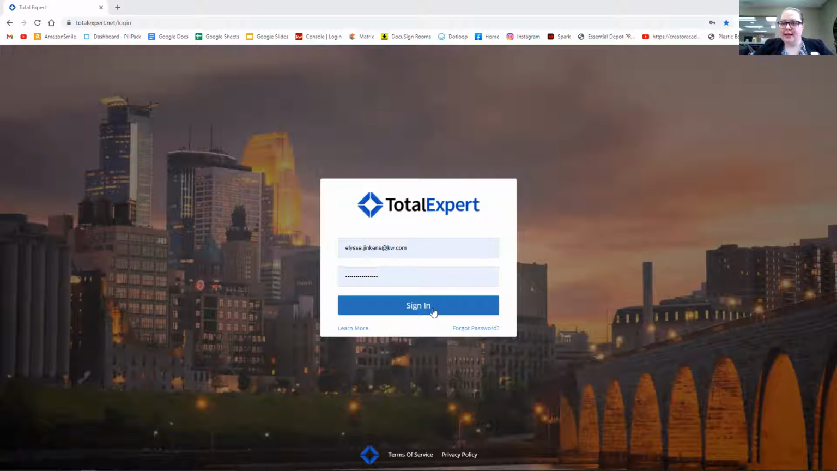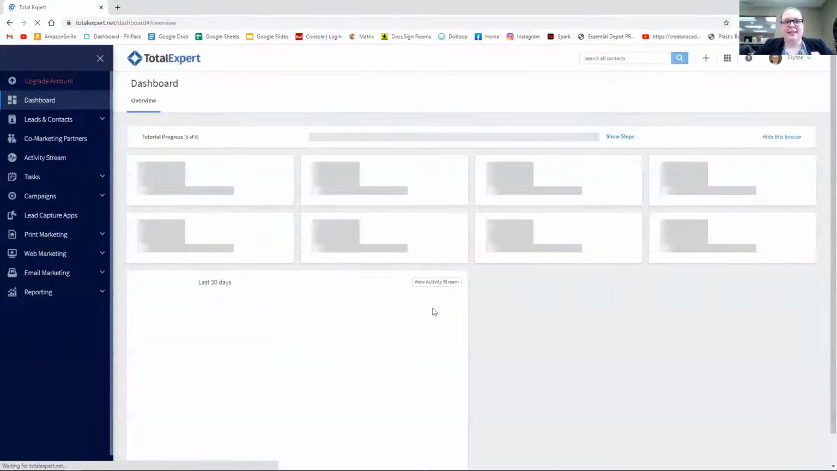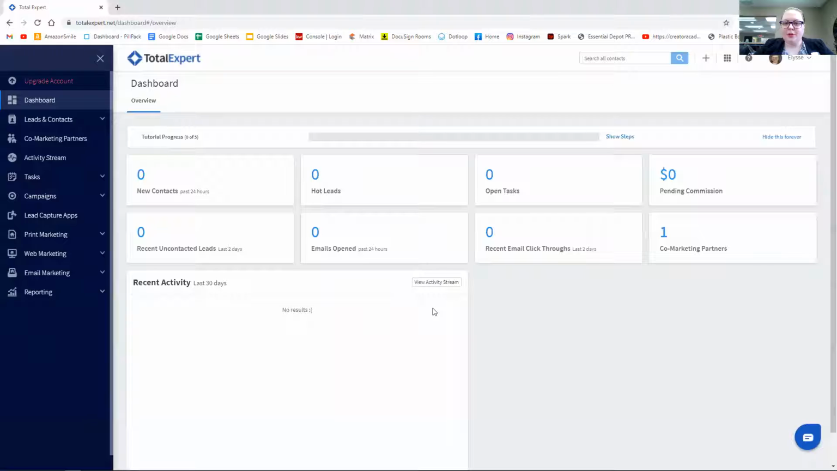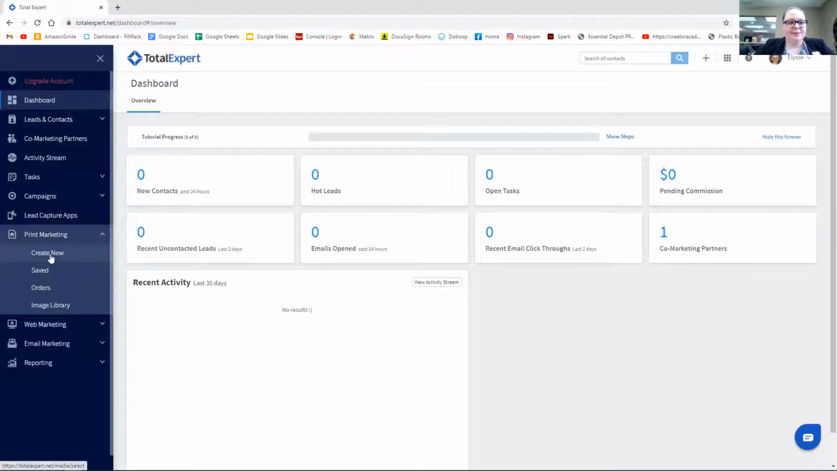So I've already done that. I'm going to go ahead and sign in. This is what the dashboard looks like. You can see I have one co-marketing partner, which is of course Mike. We're going to go ahead and go to print marketing on the right hand side.